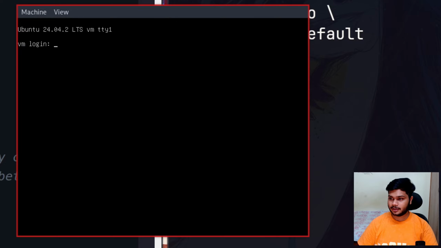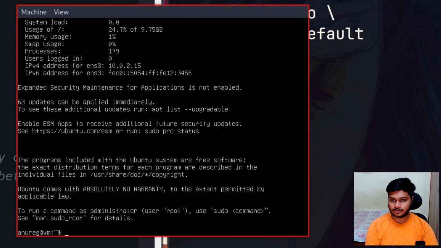And great, we got the VM, that was my host name, and we got a login prompt. Now I'll just give in my username. So Anurag, that's what I gave for the username, and the password I gave it 1234. And now we are in. So our VM does work.